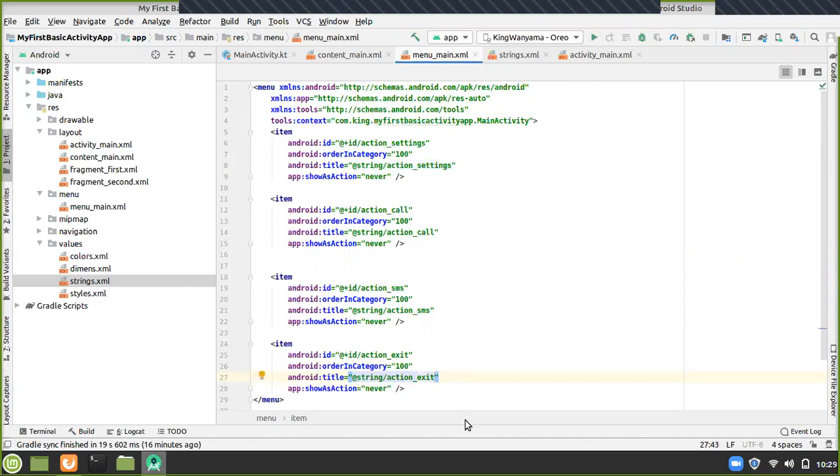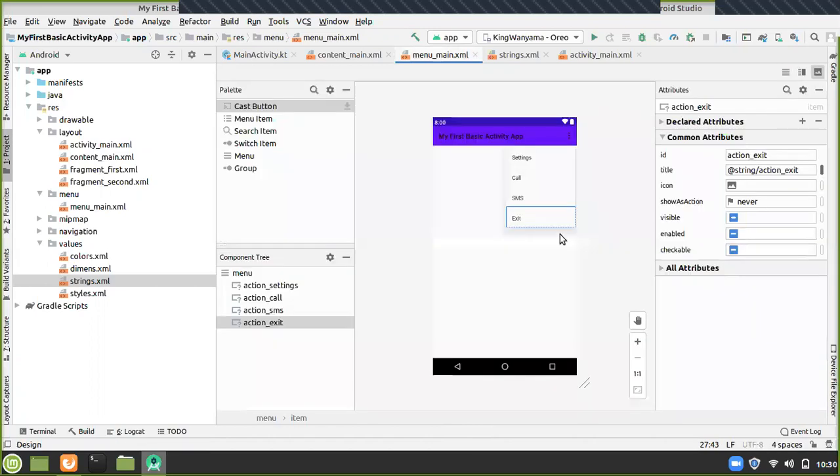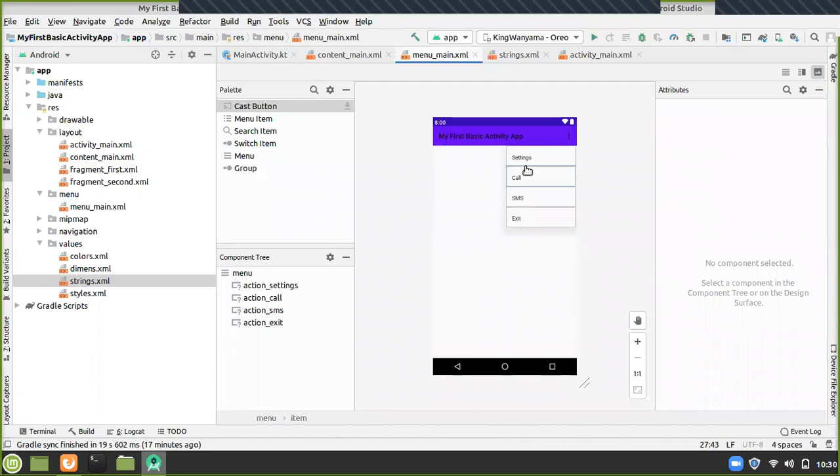So right now, guys, if I simply hit on the design of this menu main, yeah, here they are. Settings, call, SMS, exit. So when someone goes to this application and clicks on this menu item right up there, it is going to show like this.